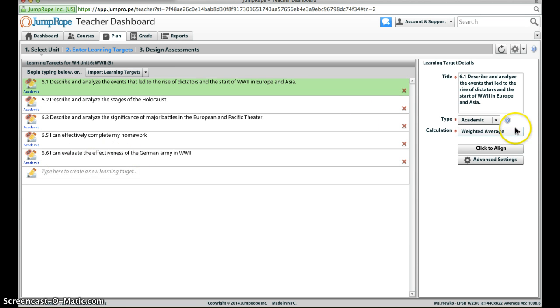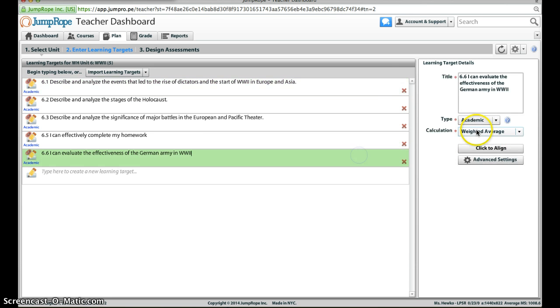I have the option over here of weighting how this learning target is going to be calculated. We're not going to talk about that right now. This is something that we'll discuss later. But there are different ways to calculate a score for each learning target.